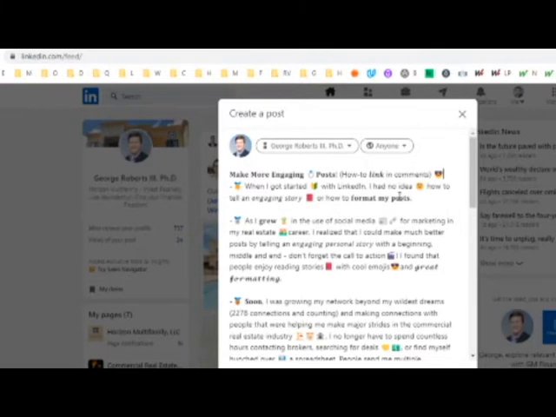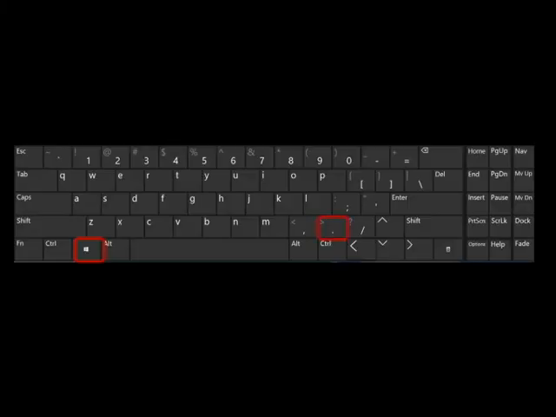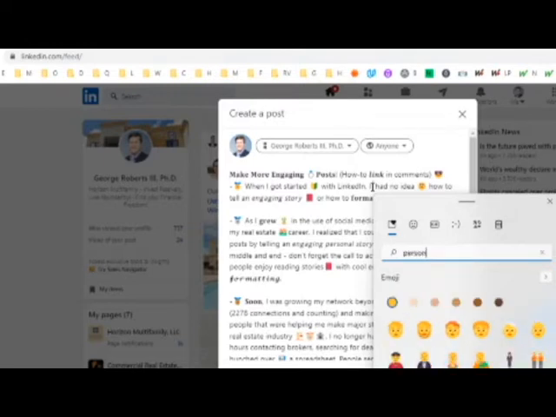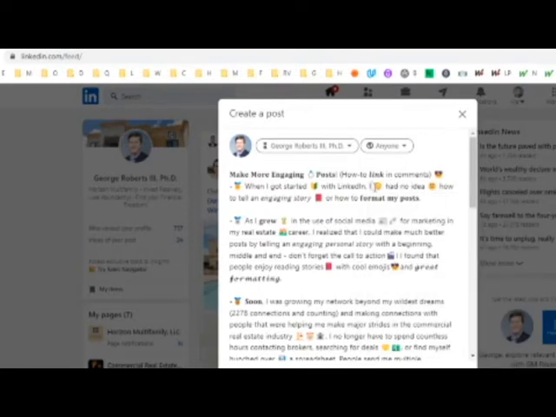But if you like using shortcut keys, there's an even easier way to do it. All you have to do is press Windows and dot, and boom, it pops right up. So I'm going to put in person. What do I get for person? All right, let's do this. Let's take the person with the beard. So we'll add that in for I.